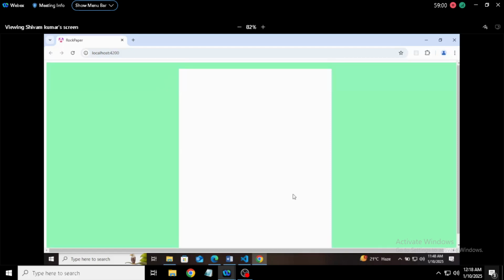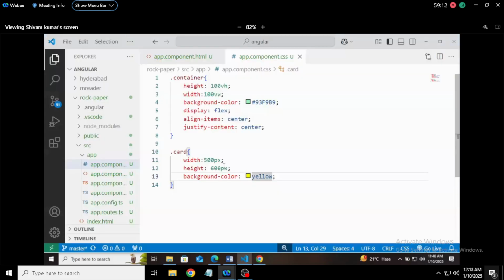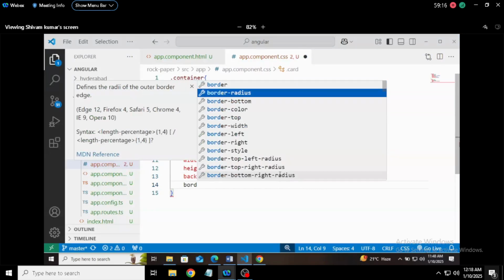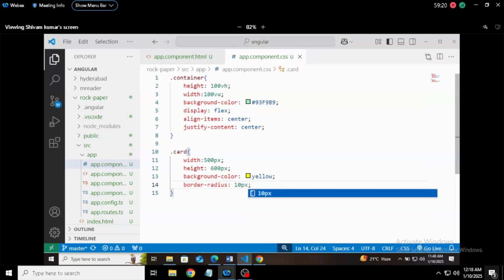We can change the background color of the card to yellow. See, I'm very bad at this part, designing things. I don't know designing, good color combinations and all. You can keep yours. And here I will give it a border radius of around 10 pixels. Okay, fine. So this is our application.